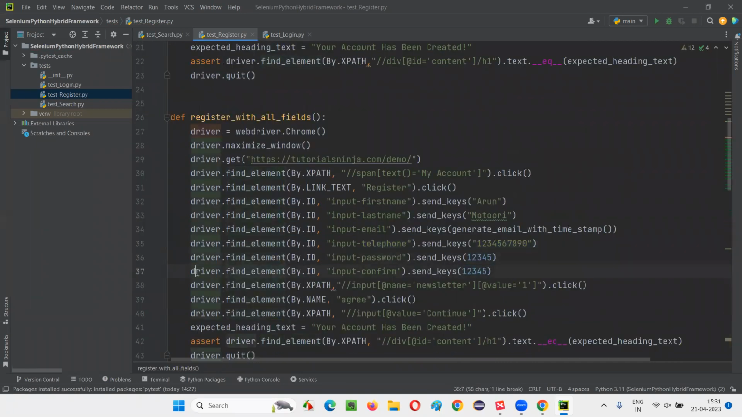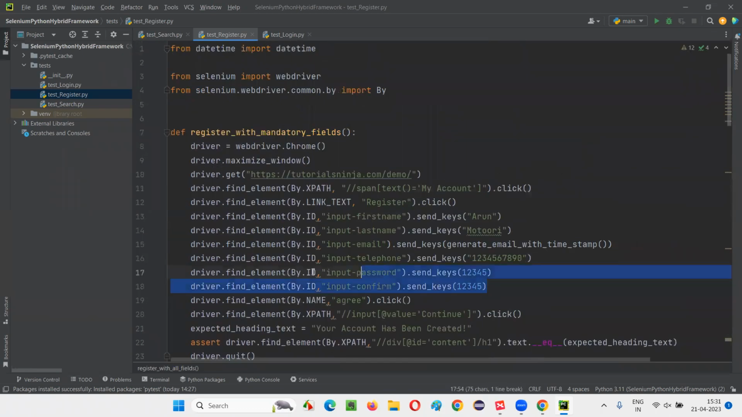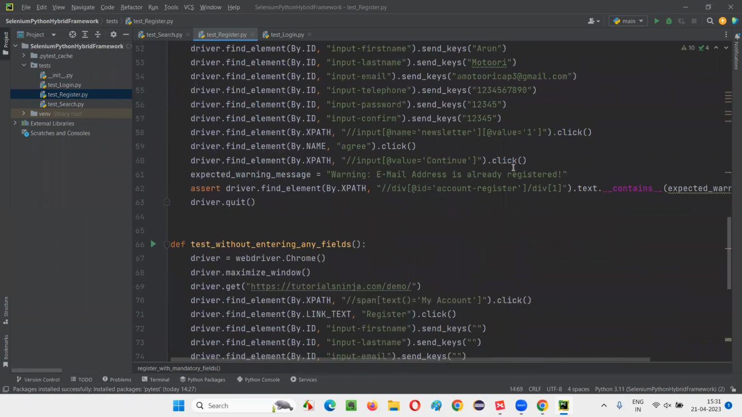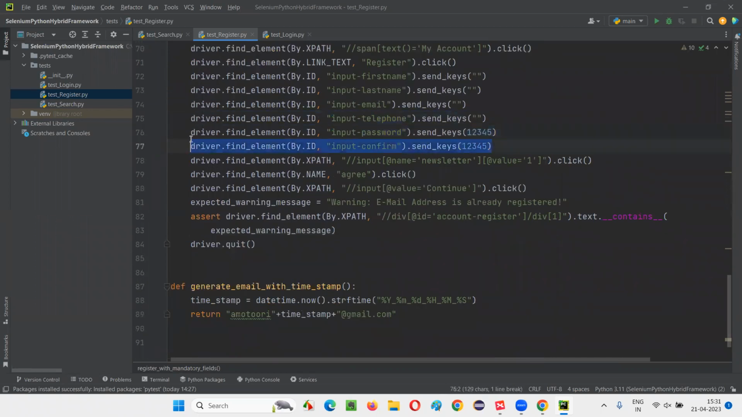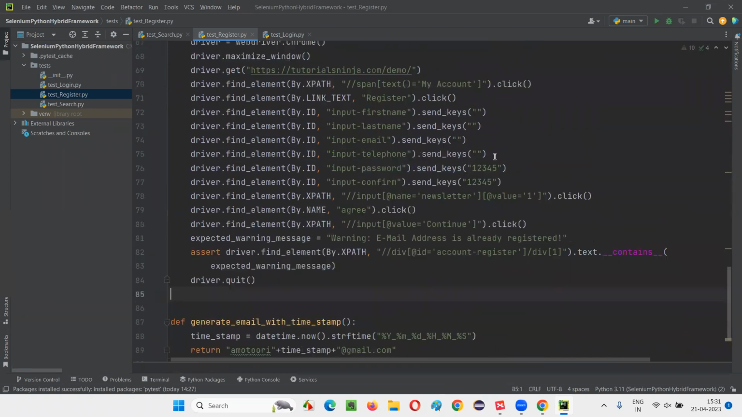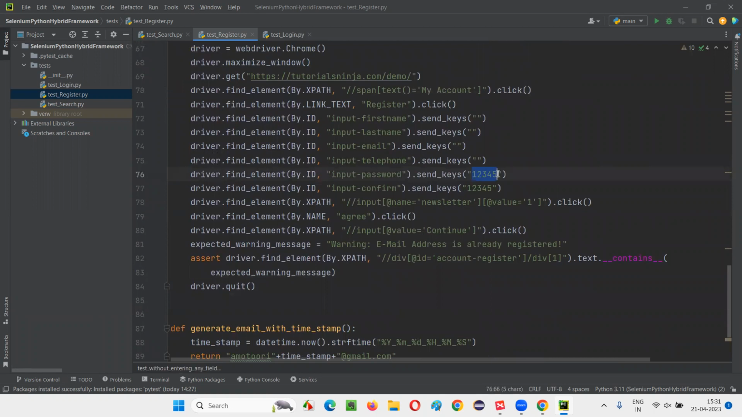Here also the password needs to be entered in double quotes. Done. So no errors anymore. Here also the password should be entered in double quotes. Fine. So here we should not even be giving the password. The confirm password also we should not be giving directly.